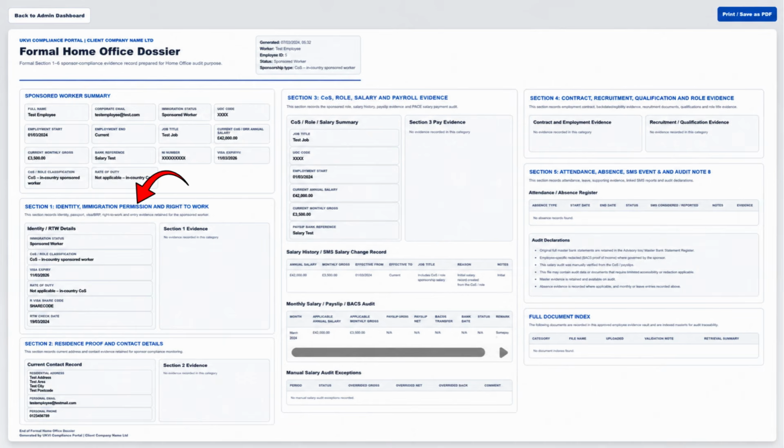The report is then organized into dedicated compliance sections covering identity verification, immigration permissions, right-to-work evidence, residential and contact information, certificate of sponsorship details, salary and payroll records, recruitment evidence, qualifications, attendance monitoring, absence history, and sponsor management system reporting activity. Throughout the dossier, supporting evidence is linked to the relevant compliance categories, providing a clear and traceable audit trail.